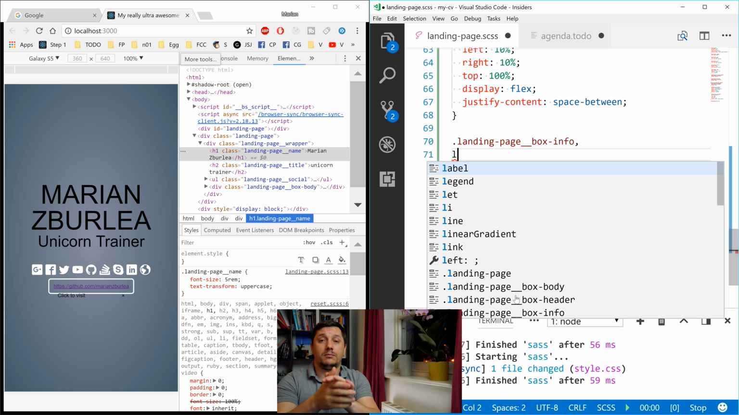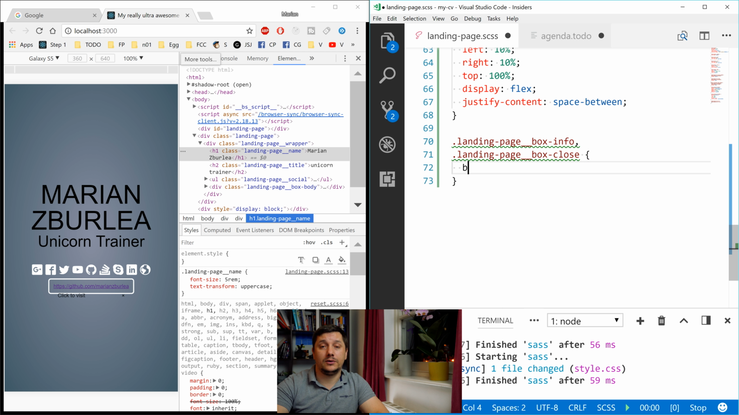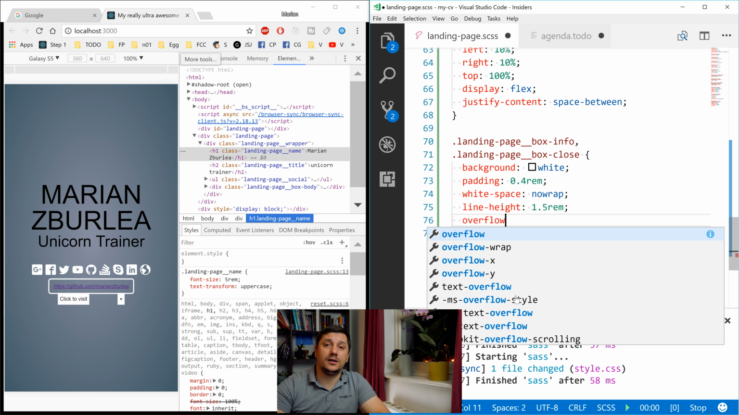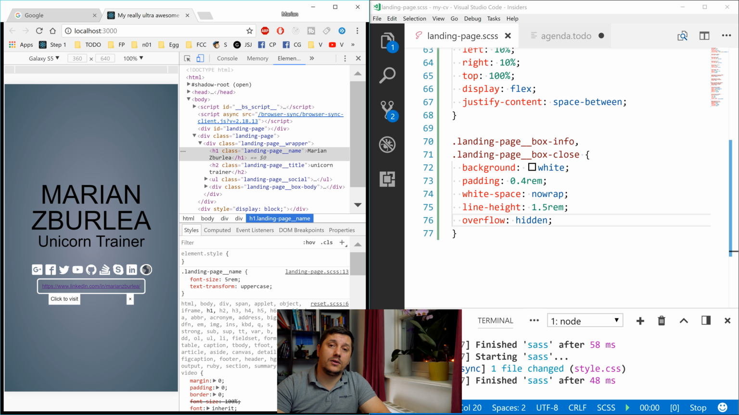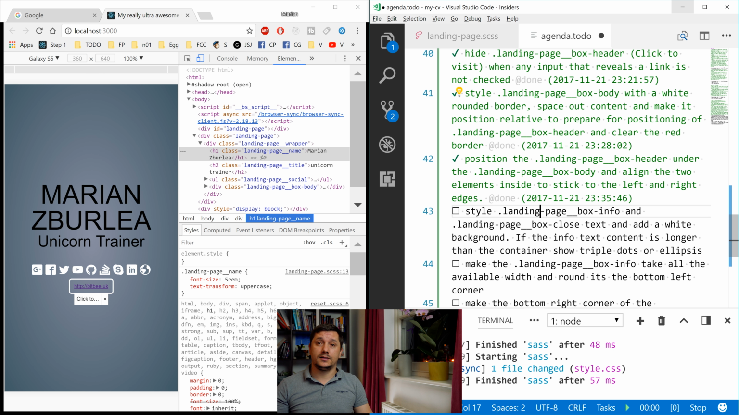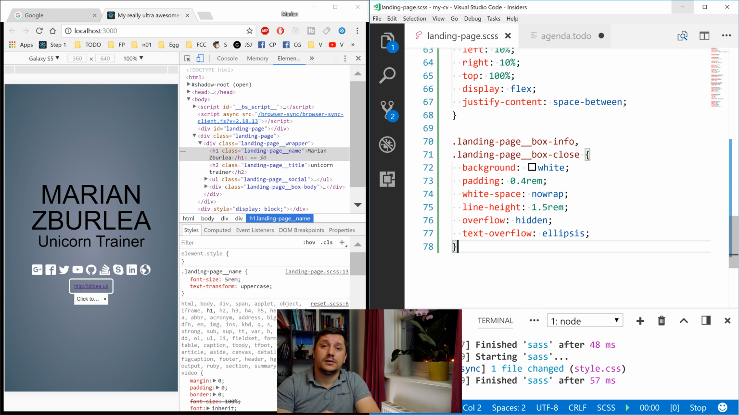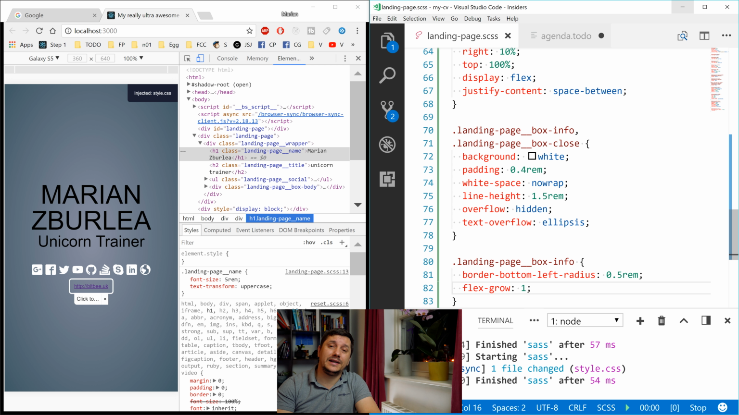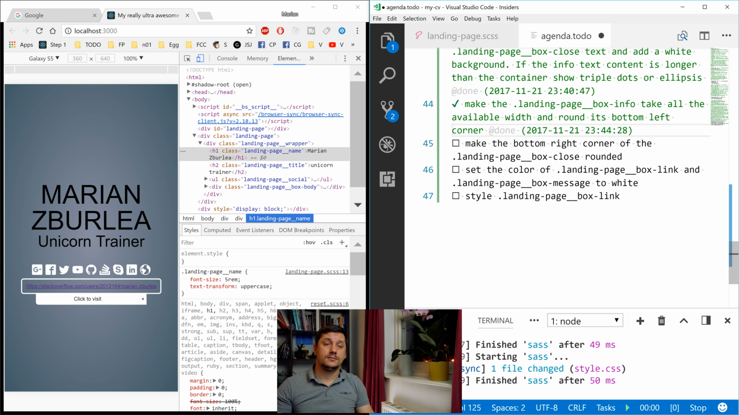Now let's style the box info and box close by adding some spacing and a white background. If the content of the box info is longer than its container, we want to show the triple dots or the ellipsis. And mark this as done. Now let's make the box info take all the available width and also round its bottom left corner. And mark this as done.